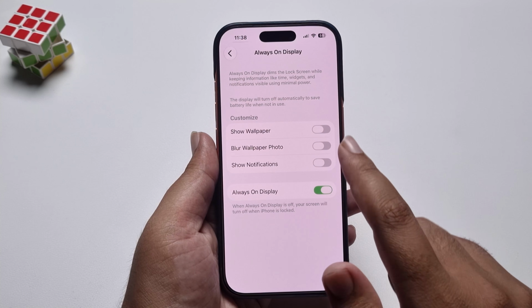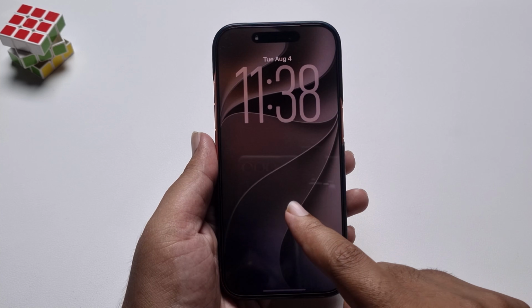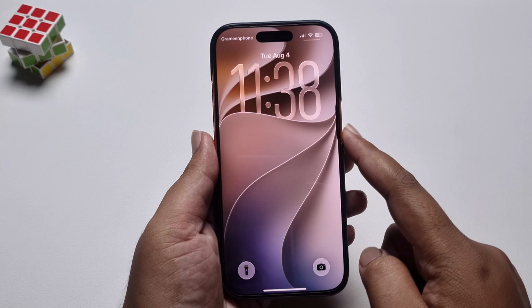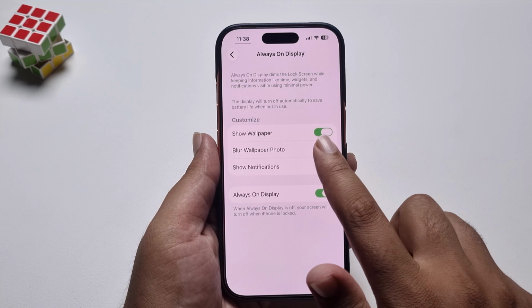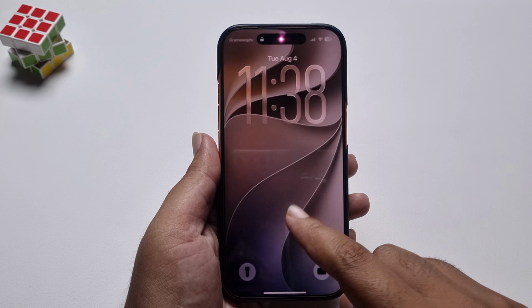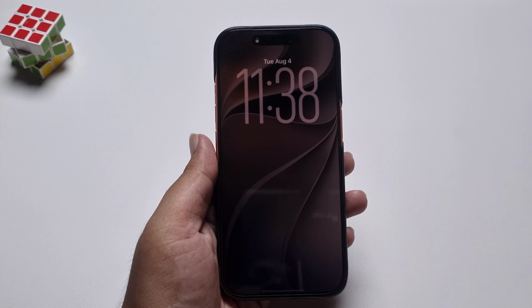Or if you want to show the wallpaper, or blur the wallpaper photo. So that's it.